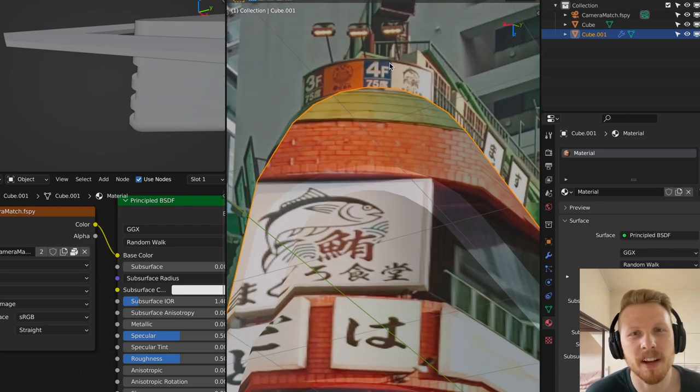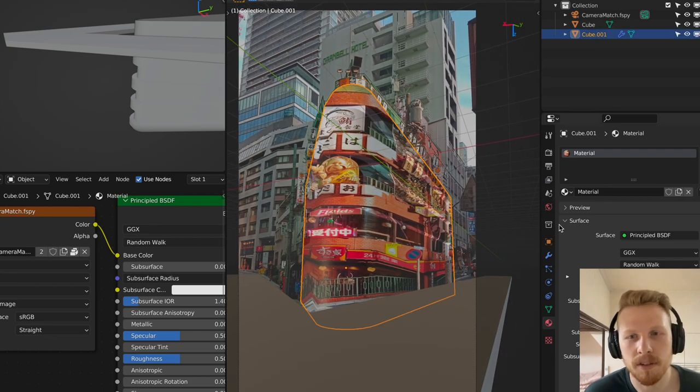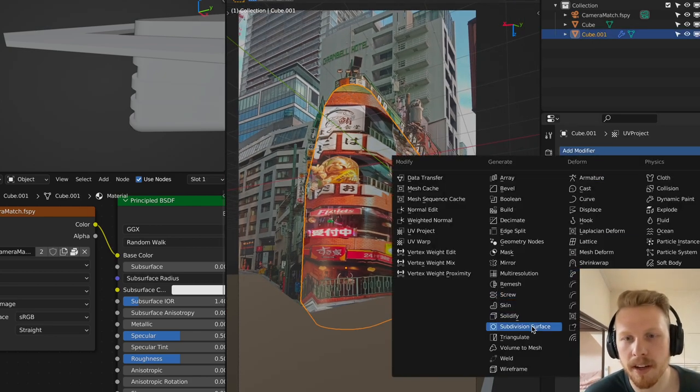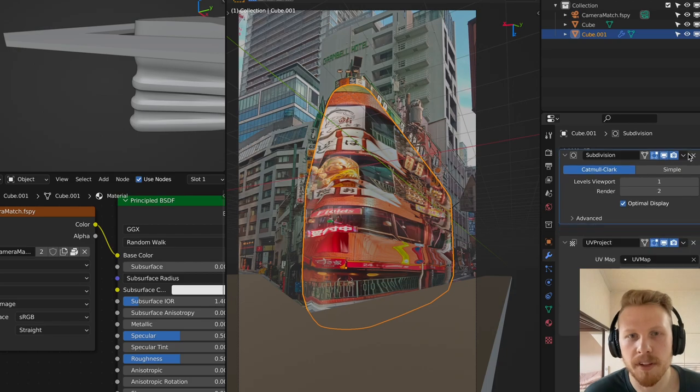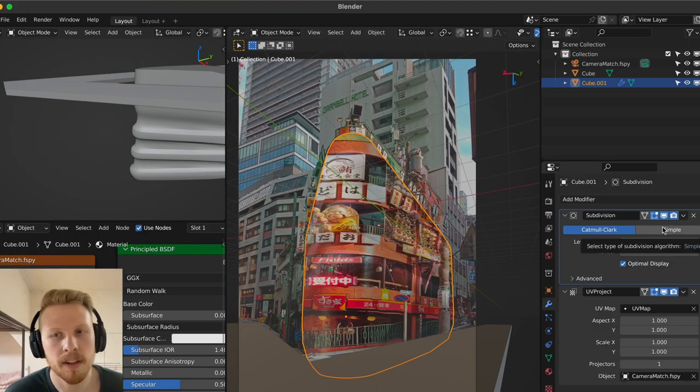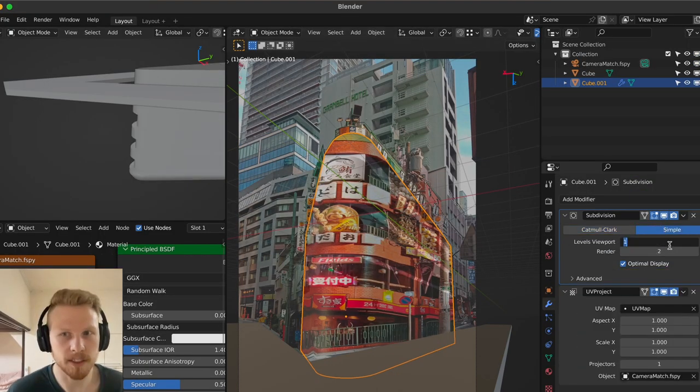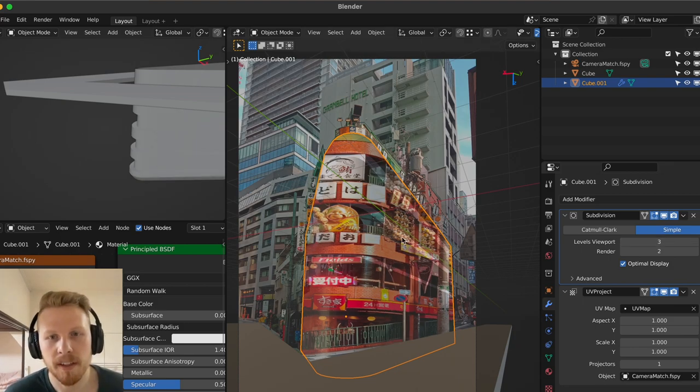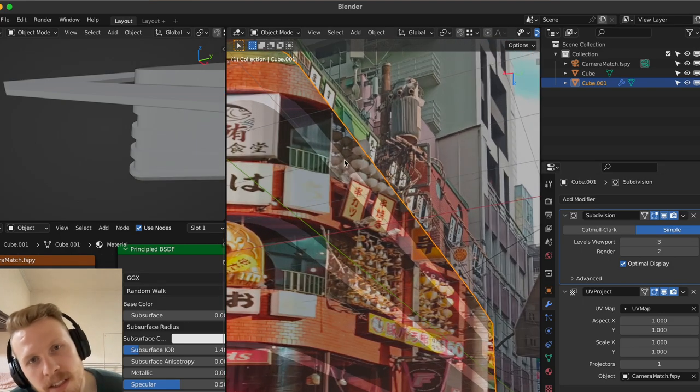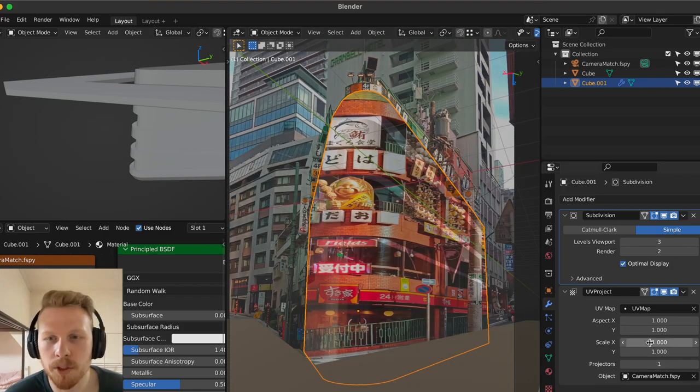You can see that it doesn't line up with the image. So a quick way to fix this is just to add a subdivision surface, move this over the UV project. Click on simple because we don't want to change the geometry. Put this on maybe like 3, but we can see that it still doesn't line up. And then we have to change these.